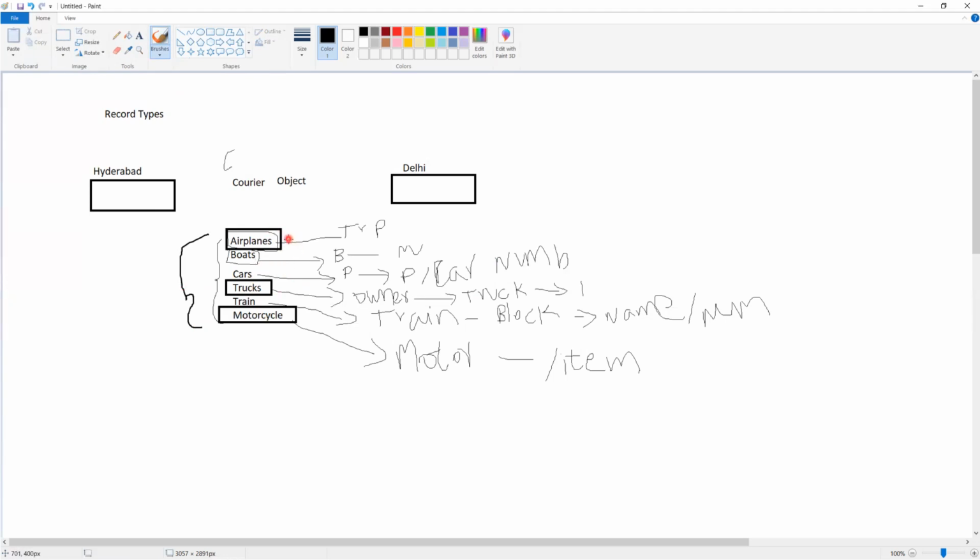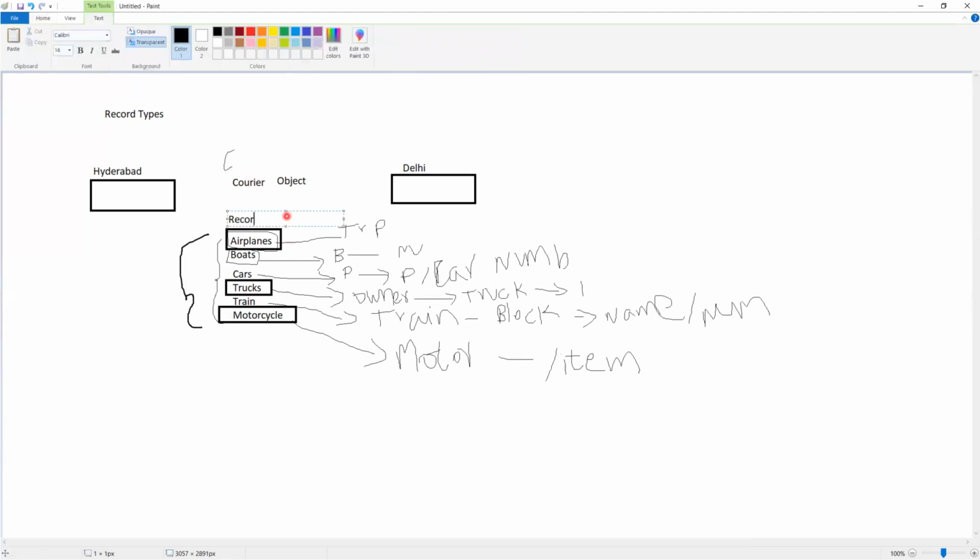Because when you create these record types, every individual record type is associated with a page layout. That means for every record type, you can create your own page layout. Now, for the aeroplane record type, we need a page layout which will capture only the flight details. And for the truck record type, I need a page layout which will capture the details related only to the truck information.